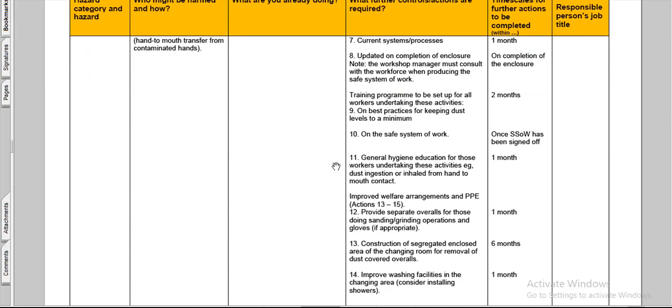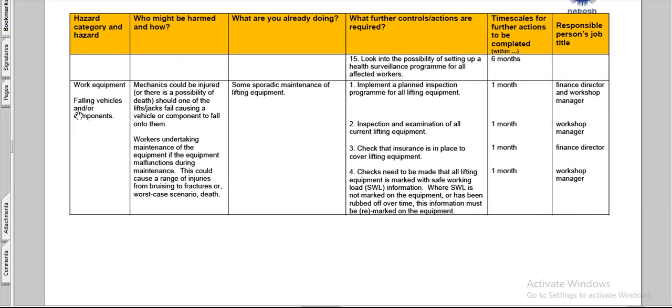Similarly, we will do the same for the rest of the hazards. This is a work equipment hazard category, falling vehicles. This is the hazard, who might be harmed and how, existing control, additional control, or we can say further controls.